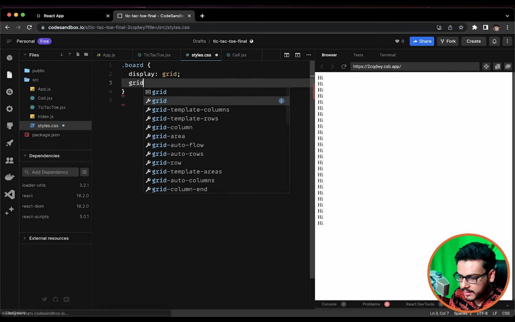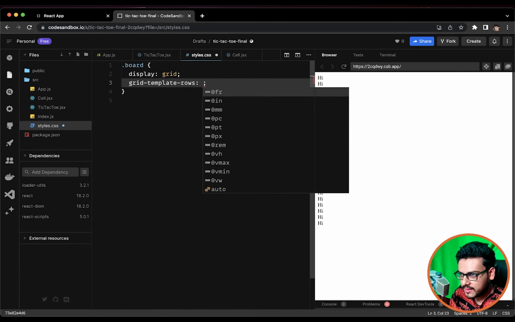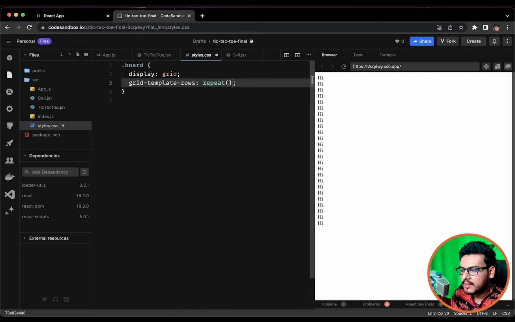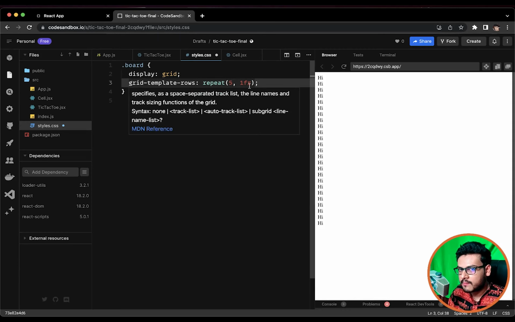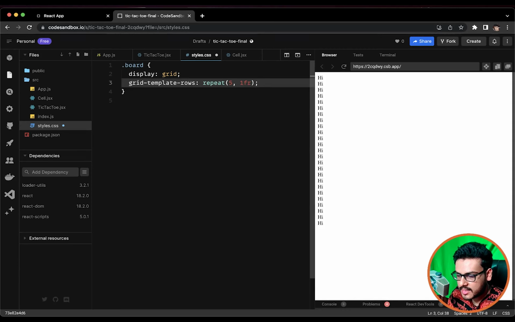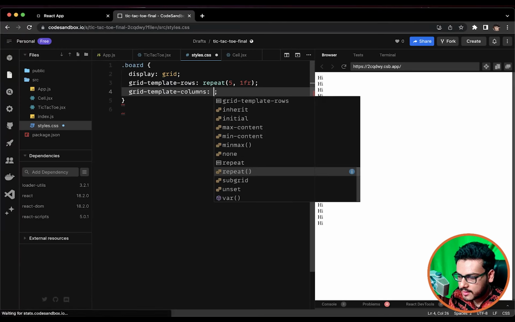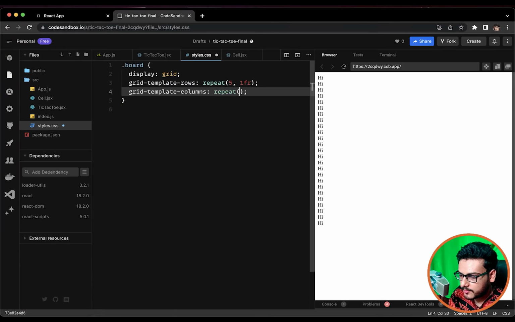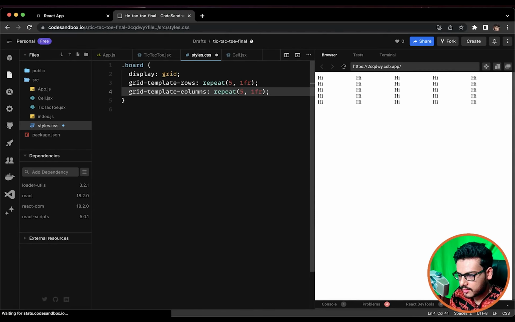So grid-template-rows, and we are going to do a repeat. Initially I want to hard code this value. I'll say that I'll be having 5 rows, and repeat these rows as a 1fr unit. So 1fr means equally divide the rows in whatever space is there. And the same would be for grid-template-columns: repeat 5, 1fr. Okay, you can see that it is looking really nice.